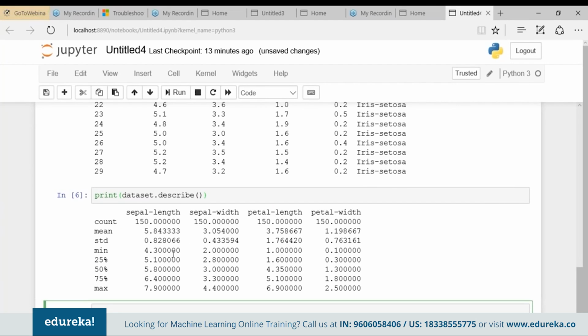So you can see that all the numbers are on the same scale, of similar range between 0 to 8 centimeters, right? The mean value, the standard deviation, the minimum value, the 25th percentile, 50th percentile, 75th percentile, the maximum value, all these values lie in the range between 0 to 8 centimeters. So what we just did is take a summary of each attribute.